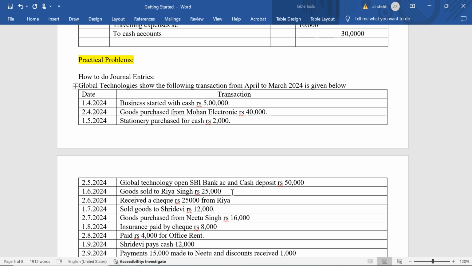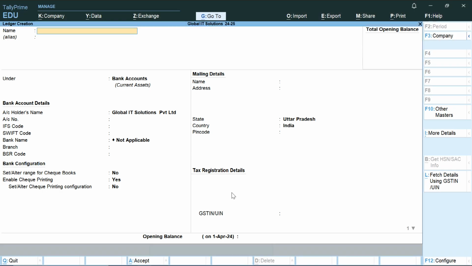Okay. So here the RIA account is our customer, so we will be debiting the RIA account. So we will create the RIA Singh account. For identification, at the beginning level you will have a doubt whether we pass this entry to customers or we pass the purchase entry for these customers.